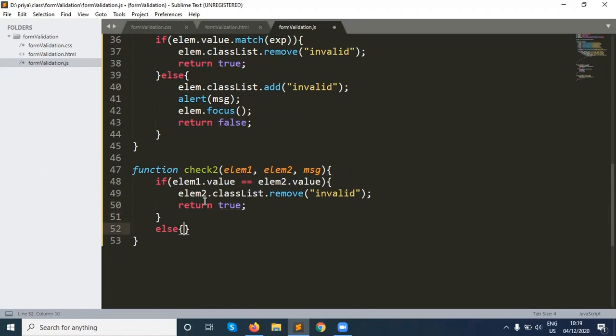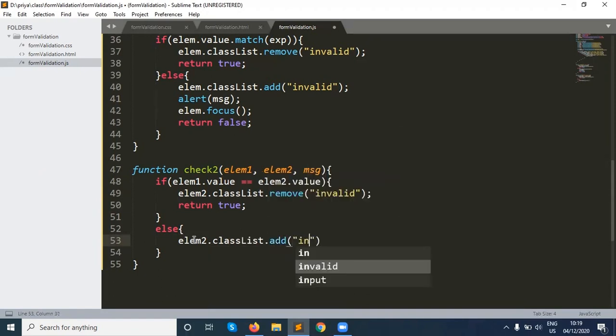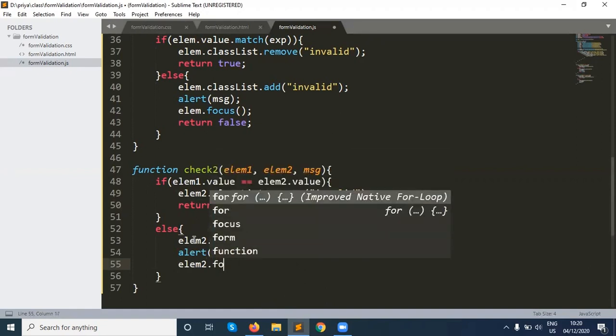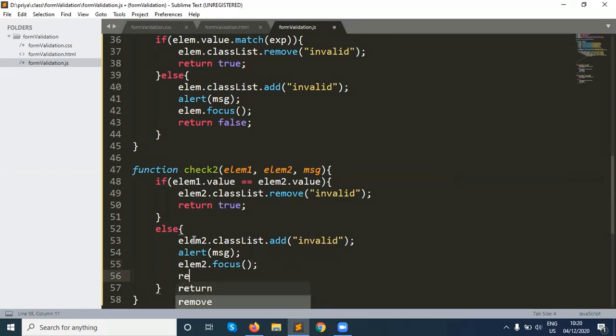If this condition is false, that is, if these values do not match, what I have to show? I have to add the class invalid to this element, alert the message, and also, after alerting, I have to put the focus on this field. Also, I have to return false.